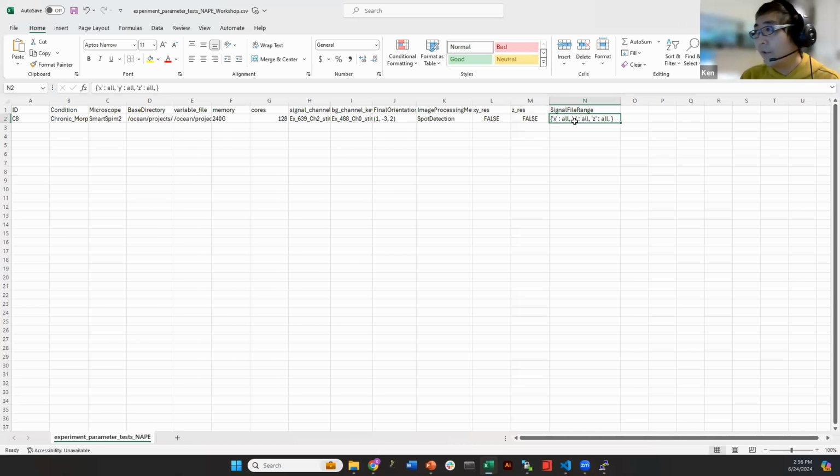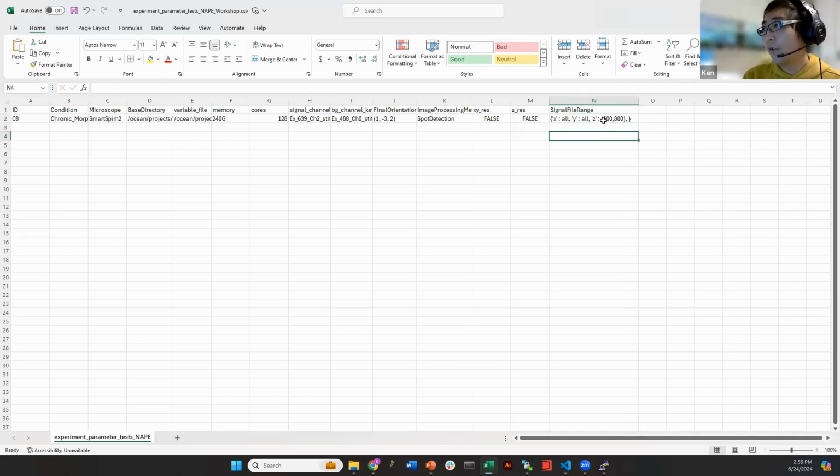Signal file range is specific to the cell detection part. If you don't want to do cell detection on your full data set, you can trim it down to specifics. So if, for example, you do 600 to 800, this will mean that you're going to do cell detection only on Z-plane 600 to Z-plane 800. So that will avoid a lot of the processing time.